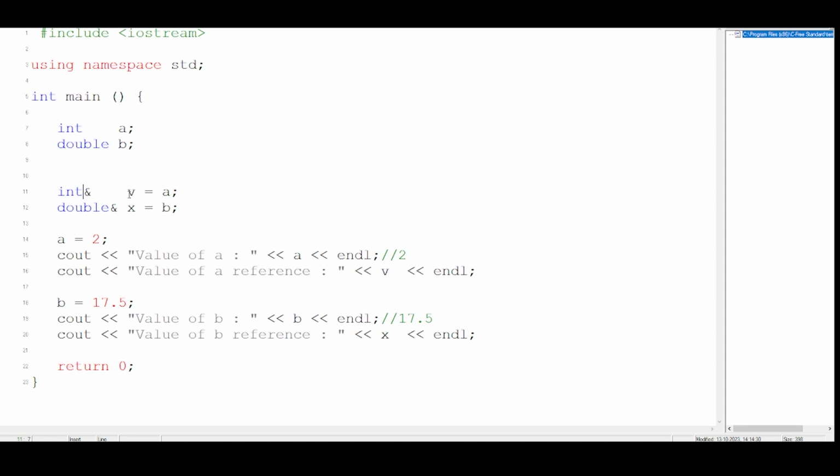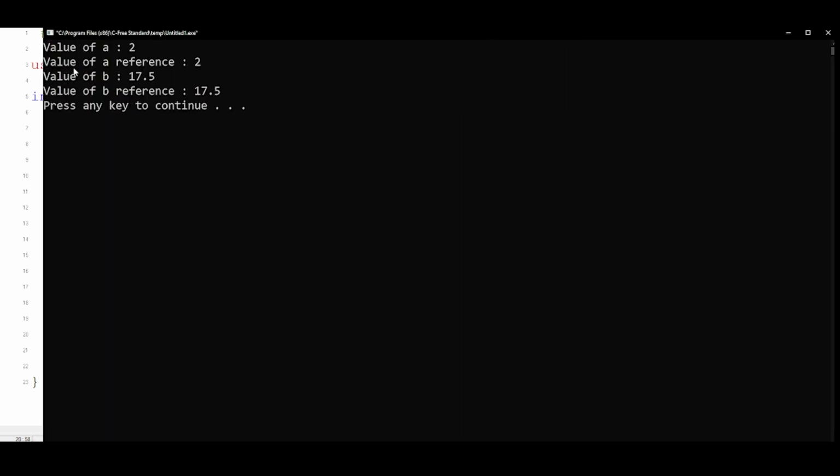Since I have a variable which is referring to another variable, I also have its location and its value. So when I'm printing v, I should get the number 2, and when I'm printing x, I should get the number 17.5. It's the same content, the same value, but I'm fetching it through a different variable. That is what we call a reference. If I run the code, this should be the output, that is 2, 17.5, 17.5. So as you can see, 2, 17.5 and 17.5.